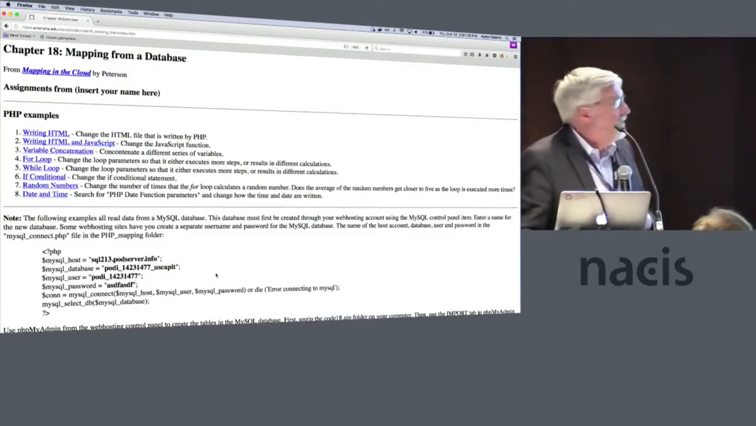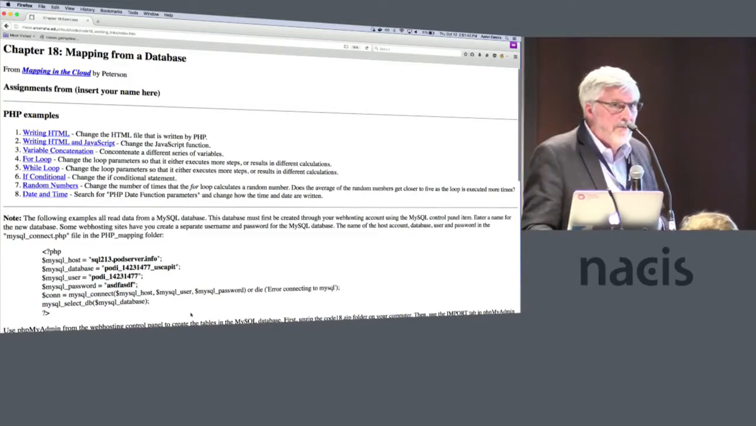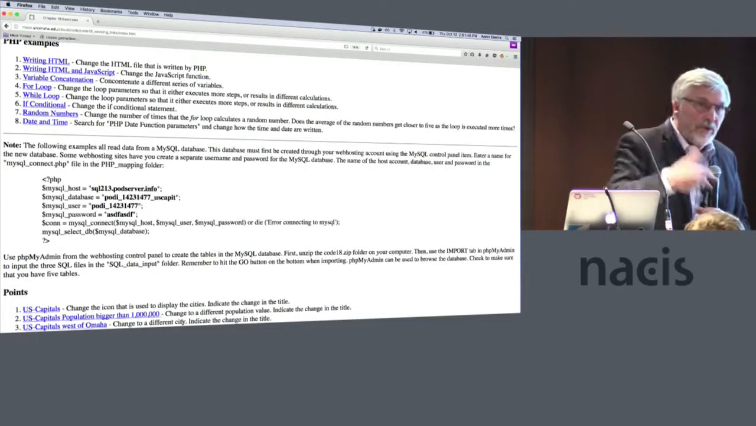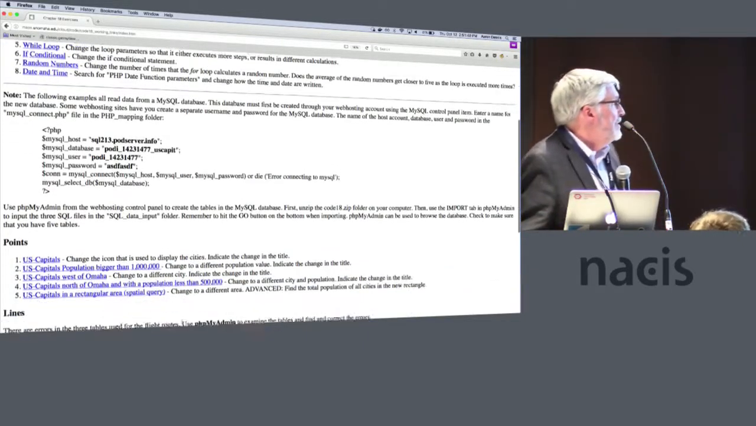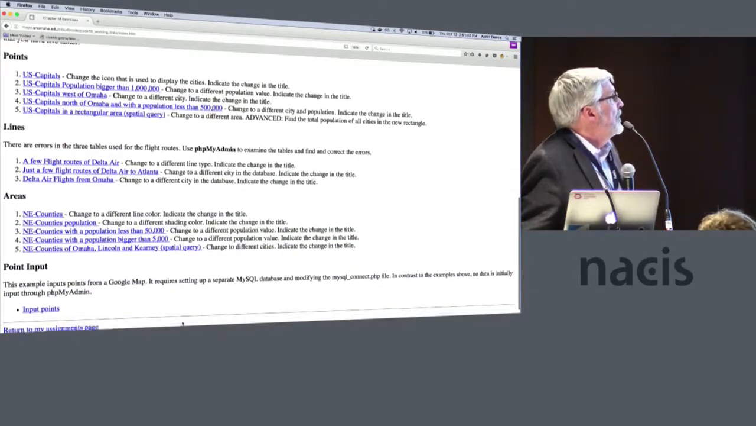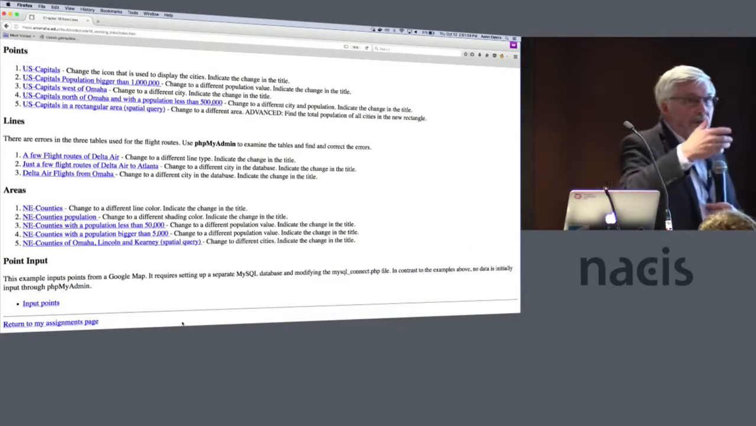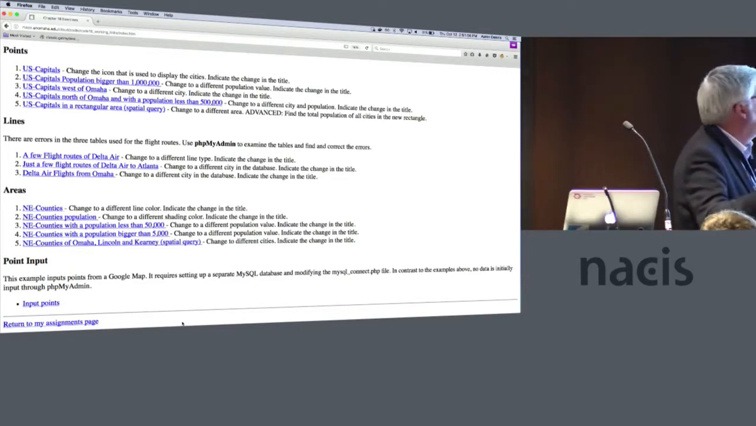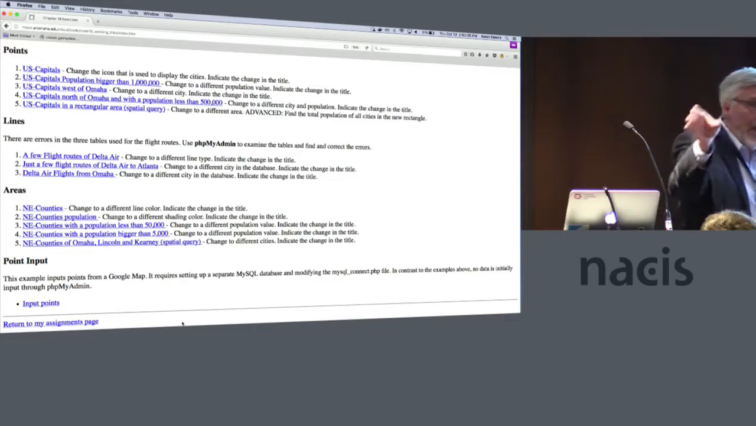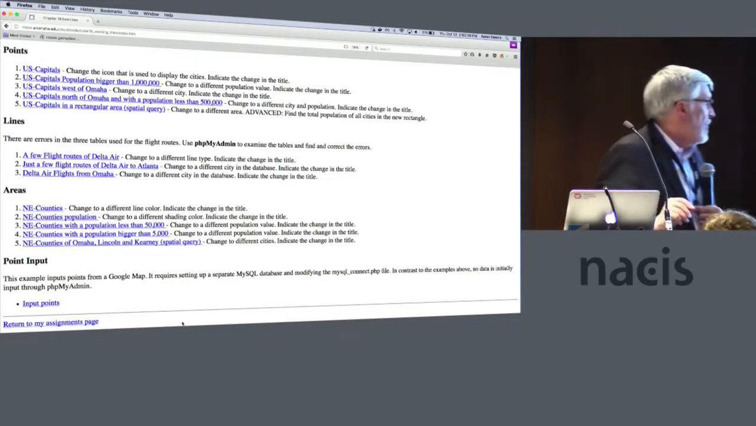So we go through a bit of PHP, which is another scripting language. Of course, the major difference is that this scripting language only works on the server, so it doesn't work on the client. And then we go through a series of examples where we have a MySQL database of some points and some lines and some areas, and then we map those out using PHP, grabbing the data from the MySQL database as we're doing it.